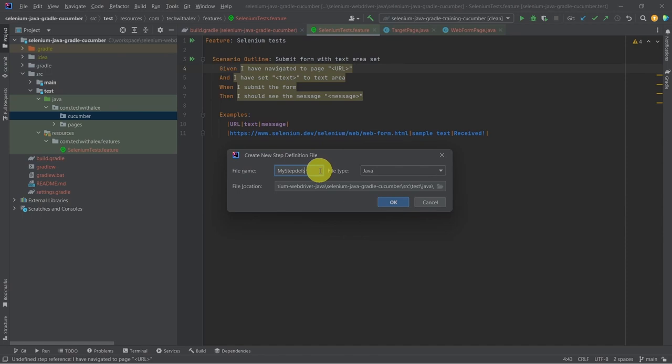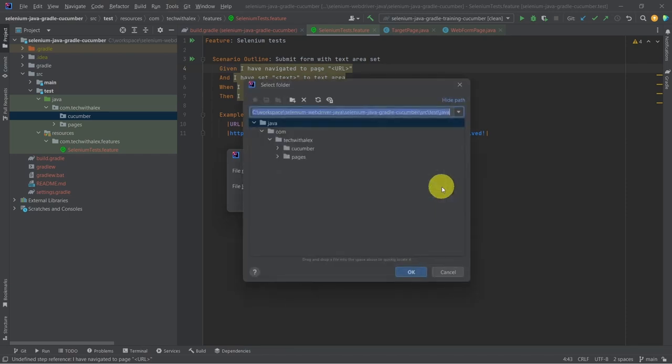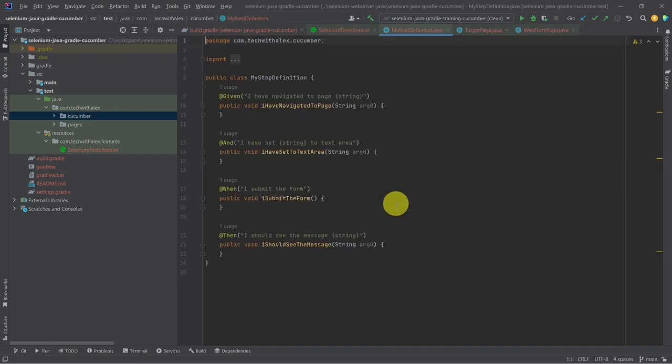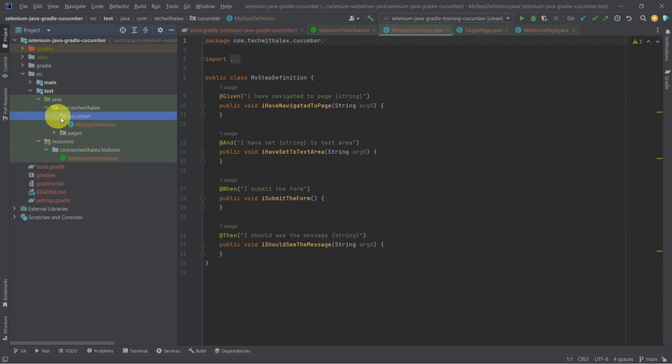Here we can set the file name. Let's call it My Step Definition. The file type, which is Java, and the location where this will be saved. Let's select the cucumber package. And there it is. This is our steps file. The steps are not yet implemented, so what we have to do next is to implement those.